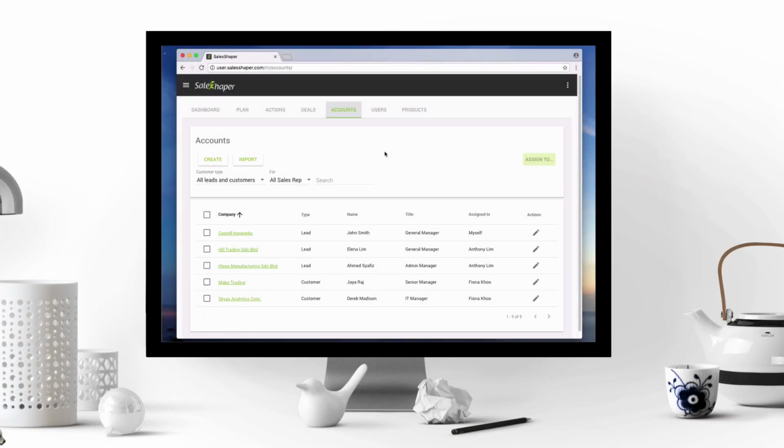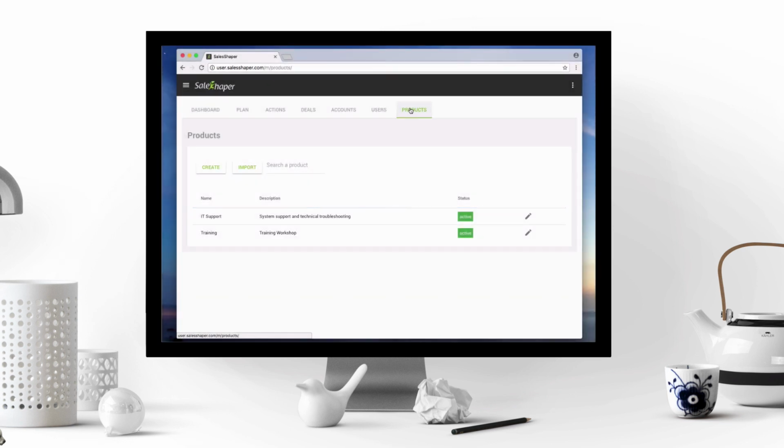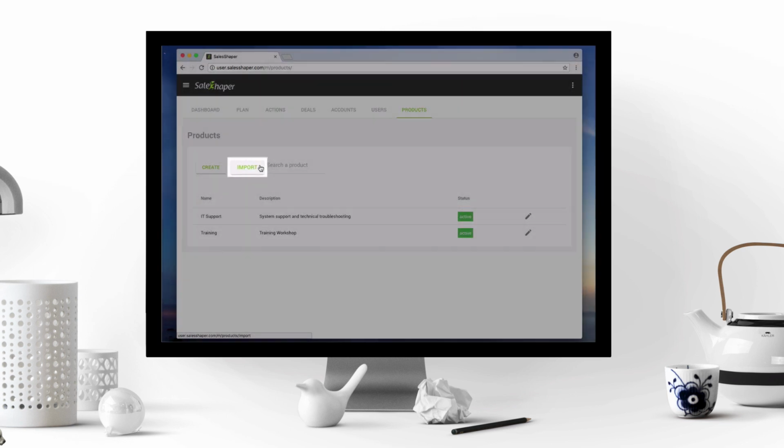The next thing that you should do is to import products that you are selling into the system, so that your salespersons can select and include these products when creating deals later. To access the Products module, click on Products. Then, click the Import button.